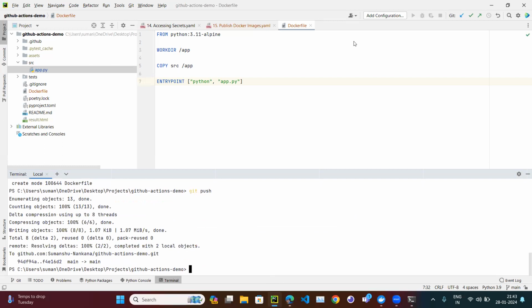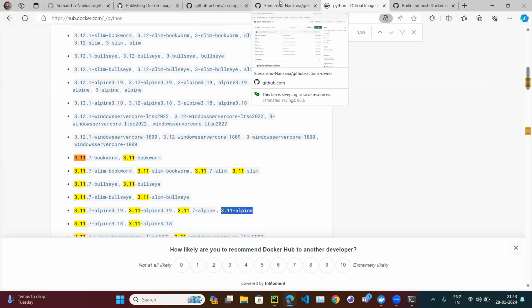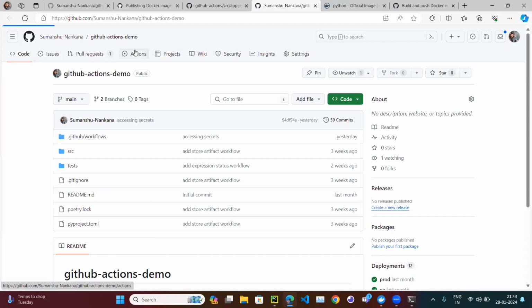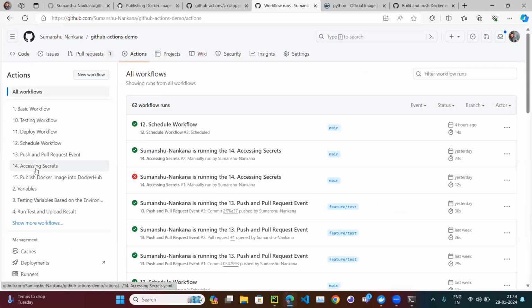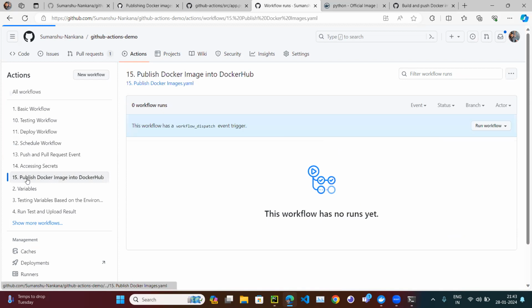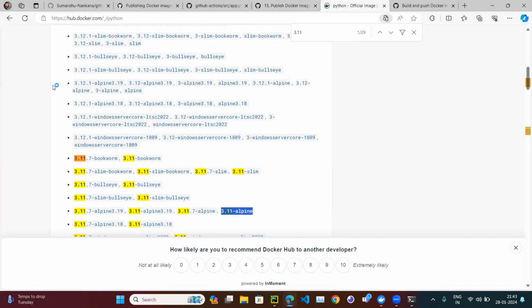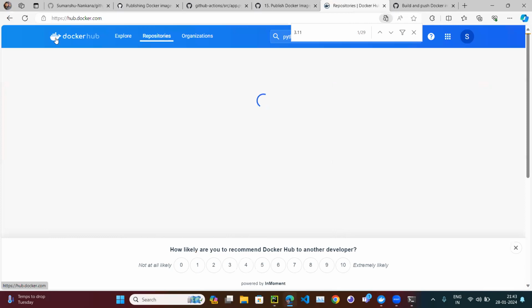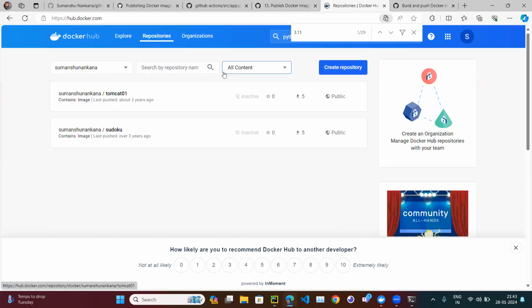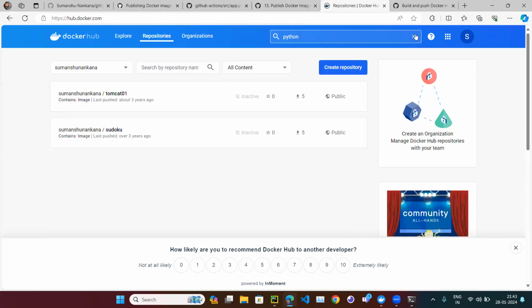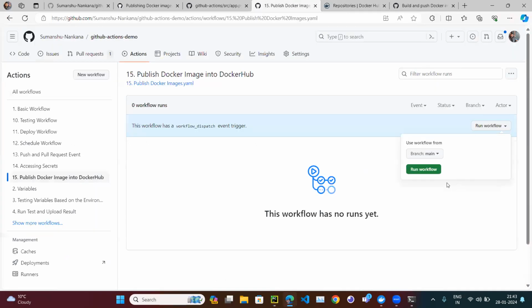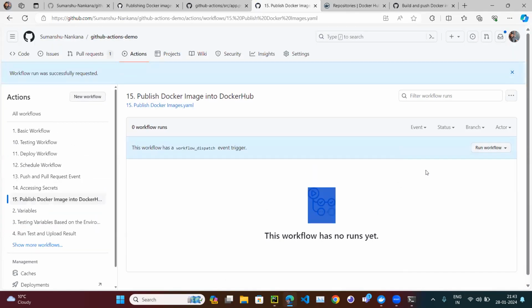So we push that. Okay, so let me open my repo, go to the Actions, and we have the publish Docker image to Docker Hub workflow. So let's try to manually run it. And before that, we can check that. One second. I don't have my Python image. So let's see whether it is going to publish here or not. Let me trigger it manually. So it has been triggered.